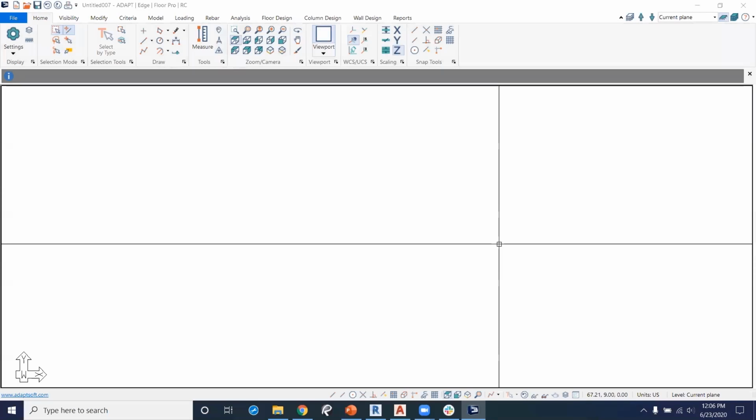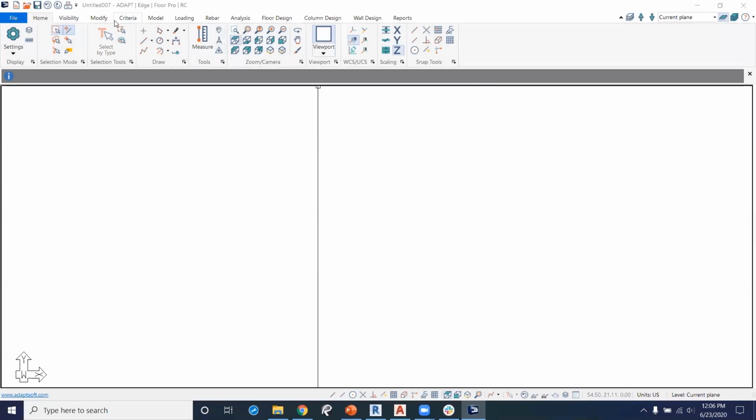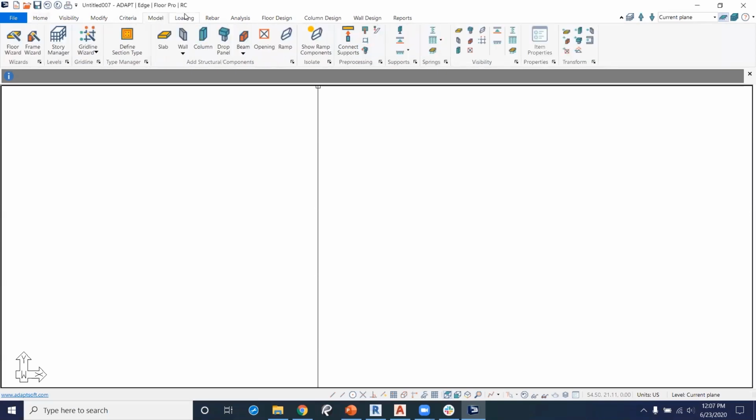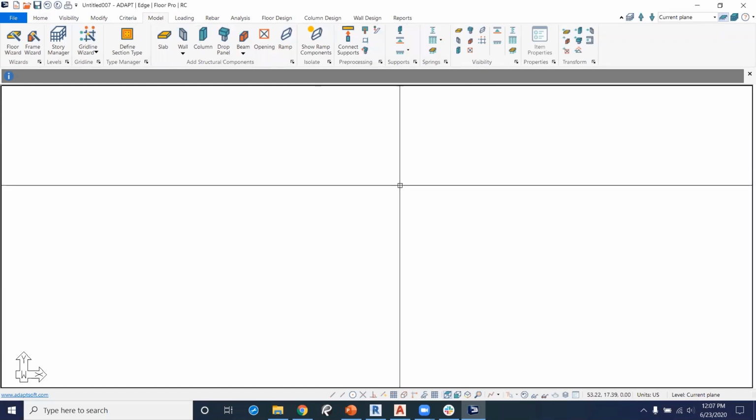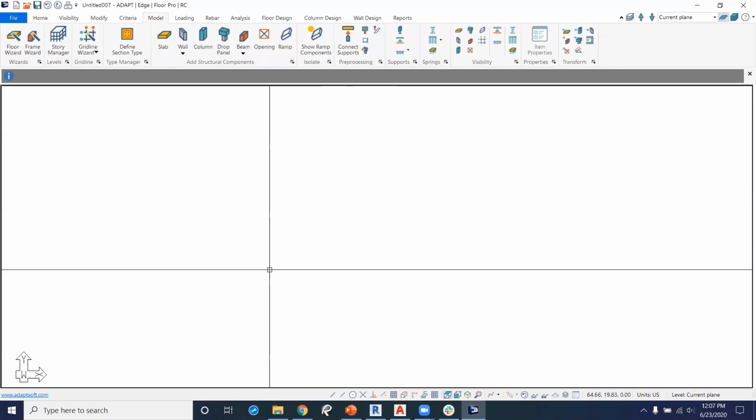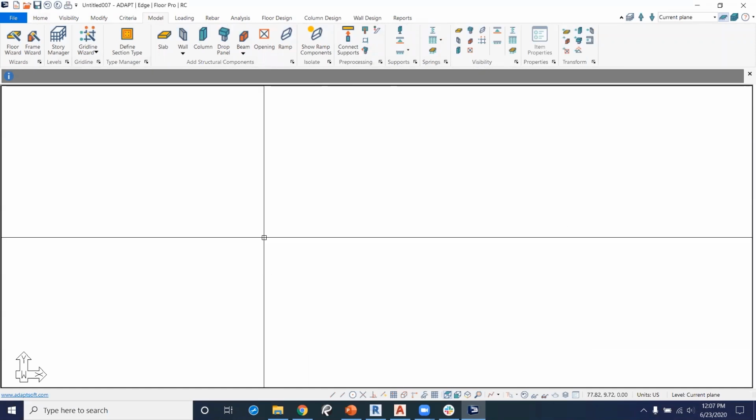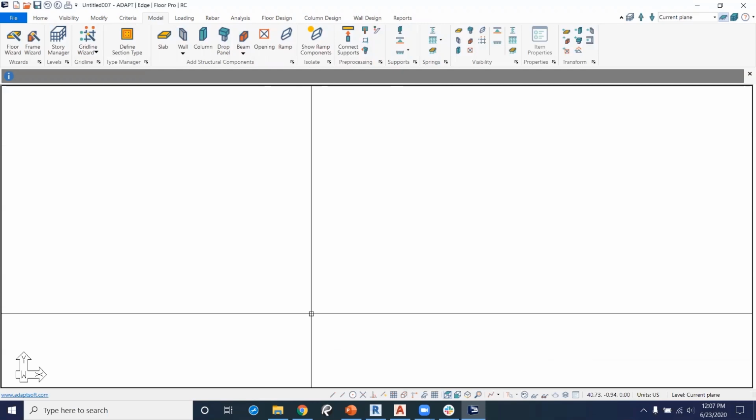Upon opening Builder, we're presented with a ribbon-based UI, which is laid out in a logical fashion from left to right on how you would progress through a design in the program. For example, in most cases, you're going to need to model something before you start adding loading, and so on and so forth. In the middle of the screen, we have our model space, where the geometry and some results from our model are displayed.